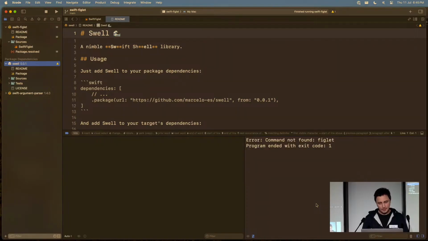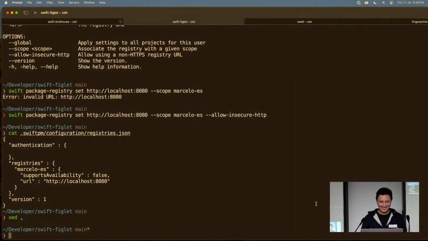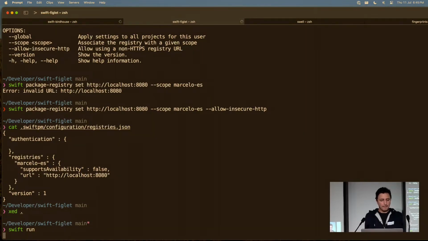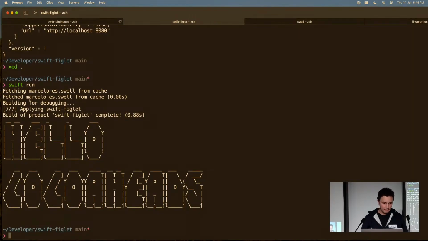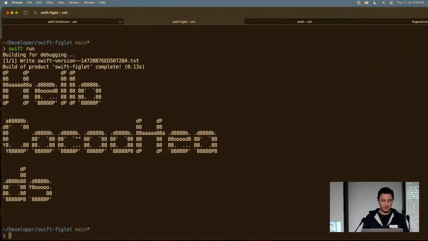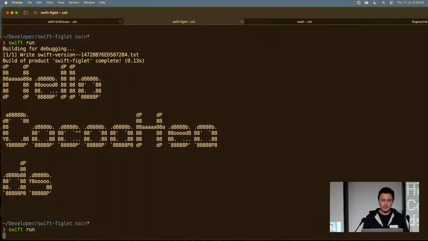Must be fake, it works. Ah, come on, mate. I'm going to do this from the command line again. Am I in the wrong one? Yeah, in the right one. So you can see here that it's actually fetching marcelo-es swell, which is different from the message that we saw before when it was fetching from GitHub, right? And I can keep on running it because it's just so visually appealing. I love this.